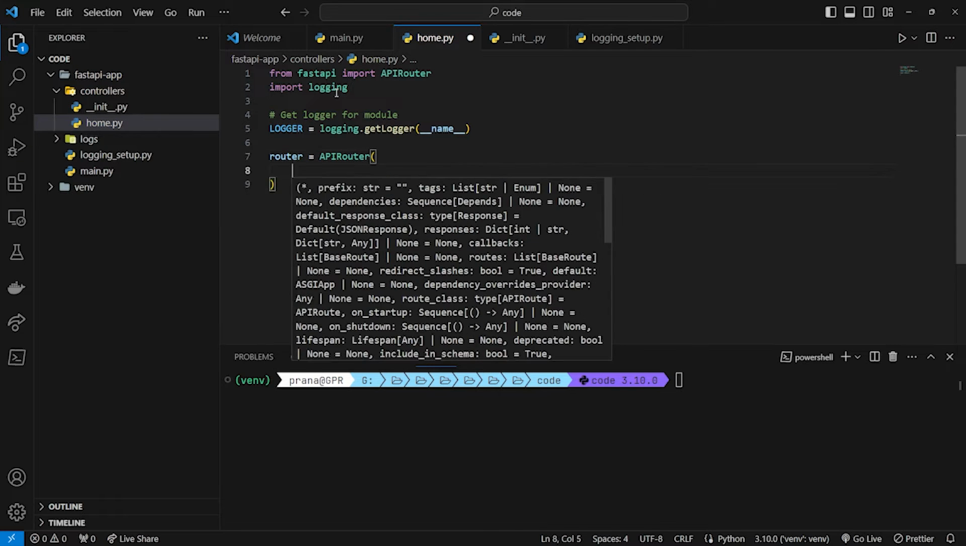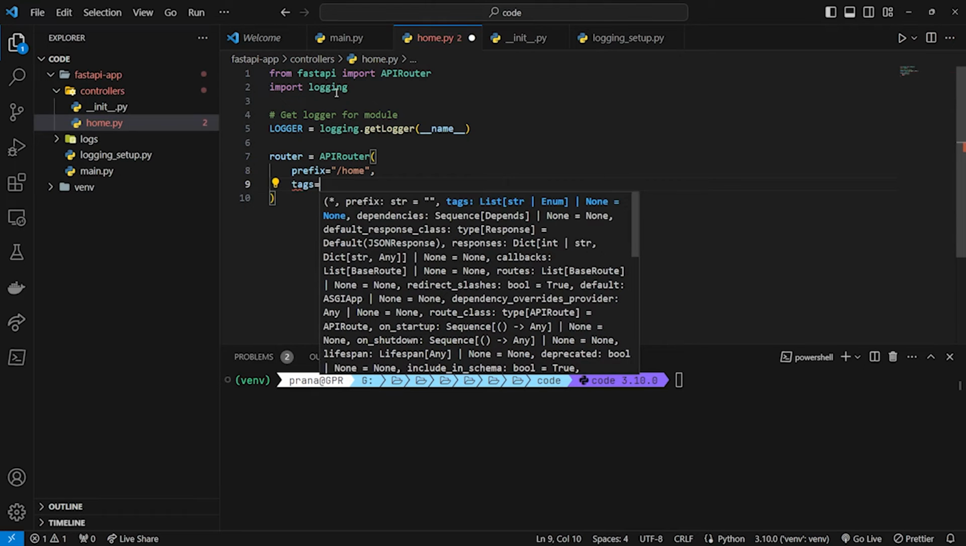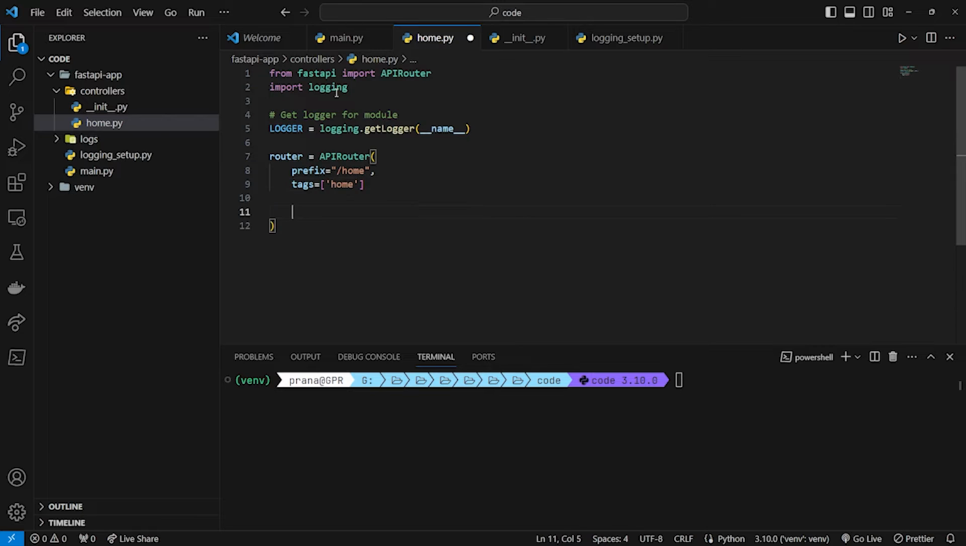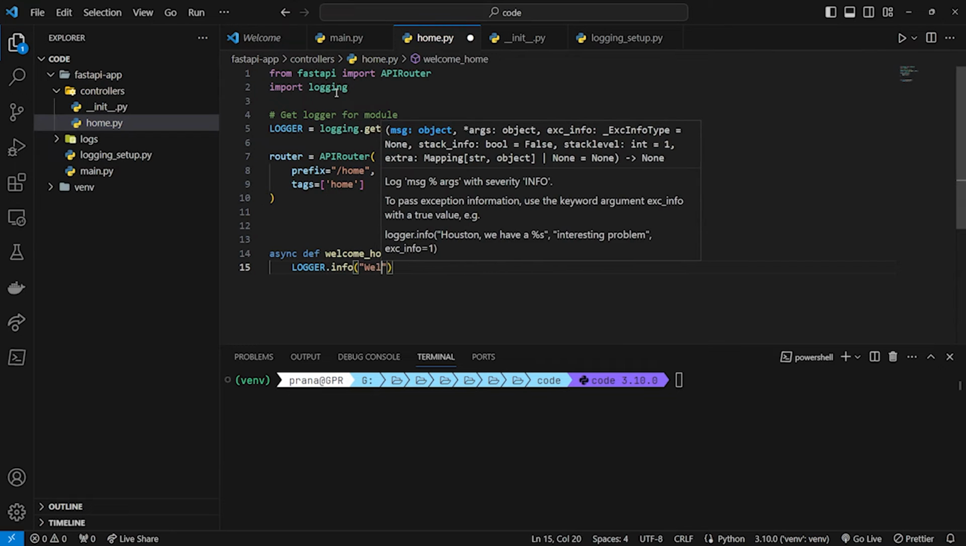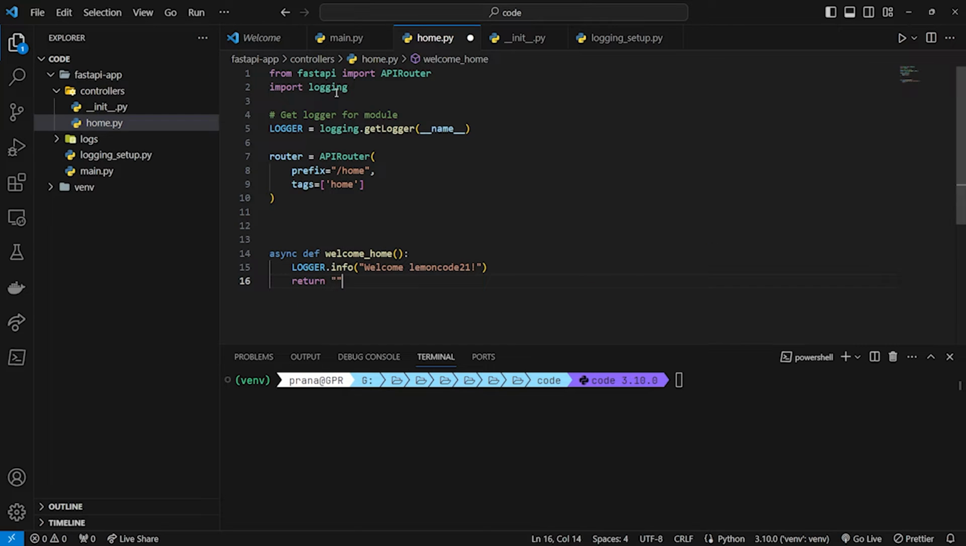An instance of an APIRouter is created and assigned to the variable router. This router will be used to define routes and handlers for specific API endpoints. The router is configured with a base path of /home using the prefix parameter. This means that all routes defined within this router will have paths starting with /home. Tags are also specified for this router, categorizing it under the home tag.